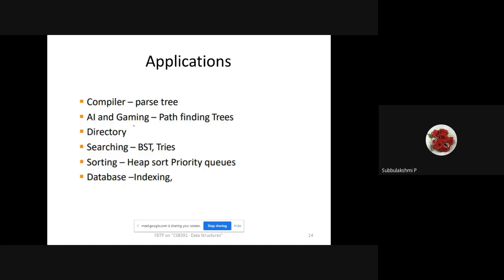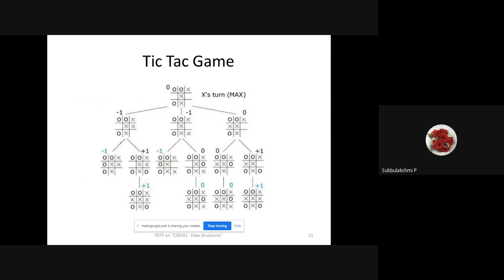And coming to the applications of trees, nowadays they are used in AI and gaming, and in searching. There are so many tree applications we are going to discuss, or else in directories to maintain a system directory, even in Java, you all know. And also compiler parse trees, sorting, and database indexing. These are the very basic applications wherein the tree is used.